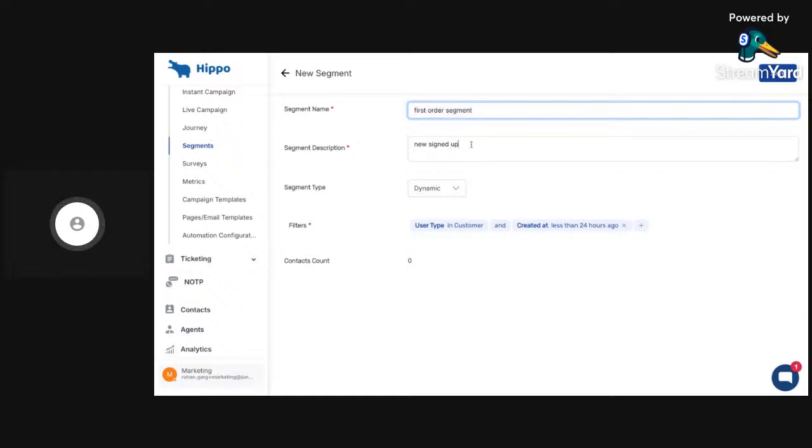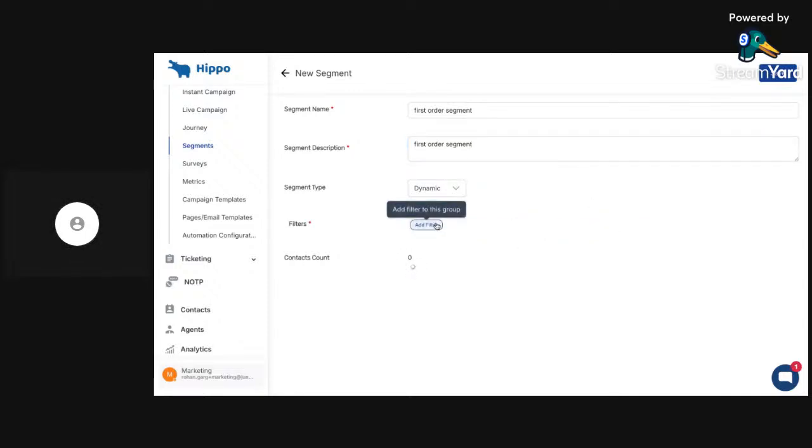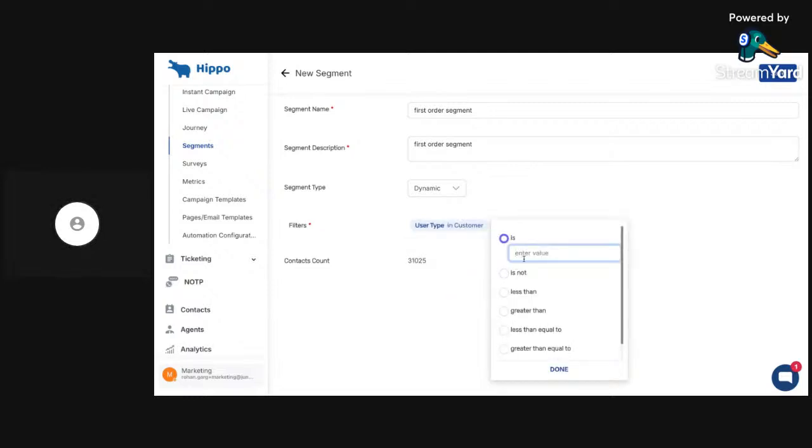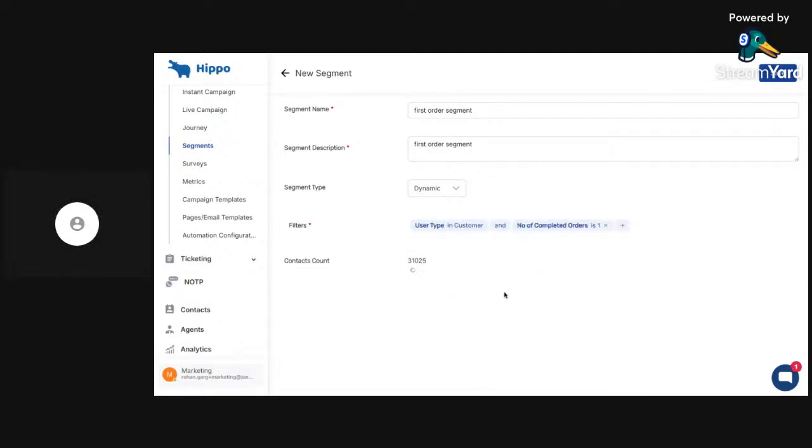Now I need to filter out the users who've placed their first order on the website, but they are not placing their second order. For that, again, I'll click on add filter, profile filter, number of completed orders is 1. So now you can see there are 4 contacts in my business who have completed only 1 order and not more than 1.